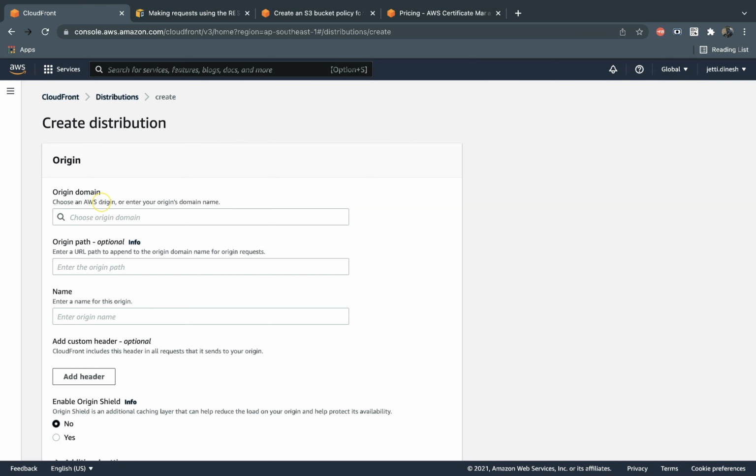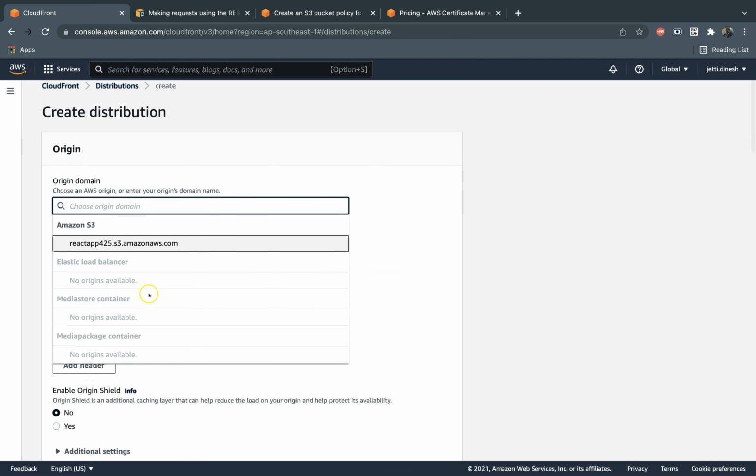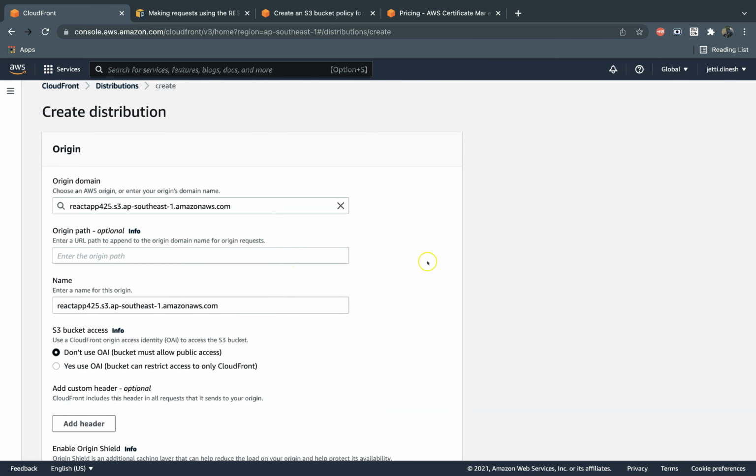You need to pick an origin domain. What is the origin domain exactly? If you click this, you can see a few options: Amazon S3, ELB, MediaStore container, MediaPackage container. Currently we can use Amazon S3, which we created just now. You just select that. You can see your bucket name .s3.amazonaws.com. If you want to give any origin path, you can still provide that.